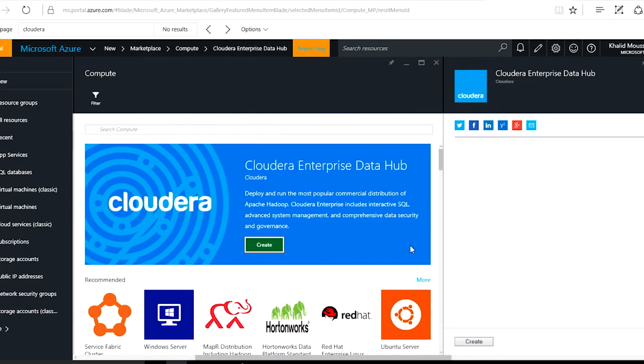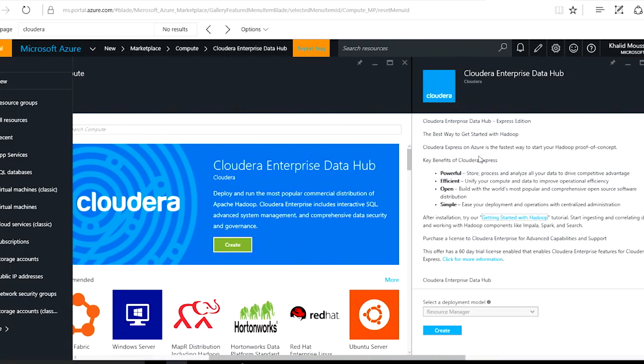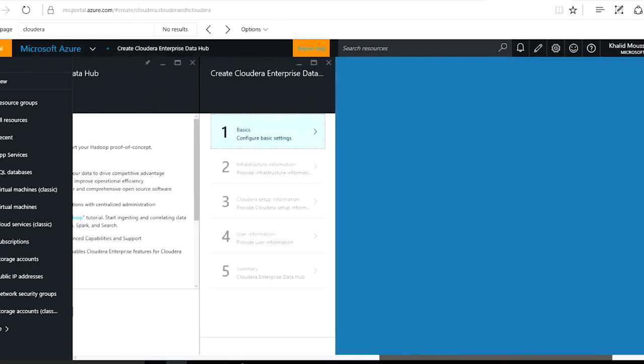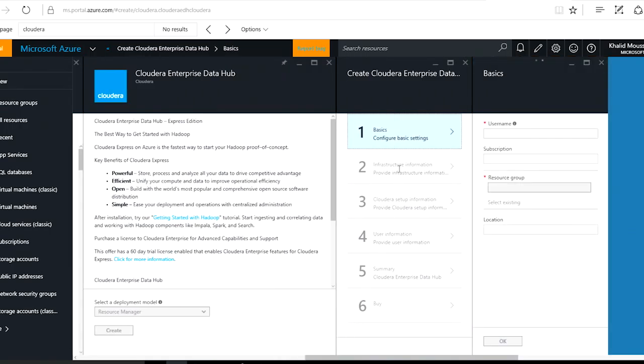Say the Cloudera is the one I want to deploy. I can go here, take a look at the details about it. I can do create. It will open up the blade for me to configure this solution, some username, password, and where I want to deploy this to, its subscription, resource group, etc. So this flow will help me get going with the solution and deploy it in an easy way.